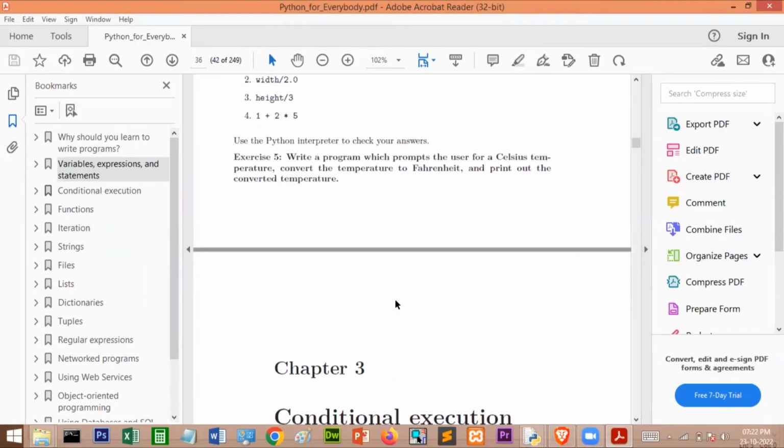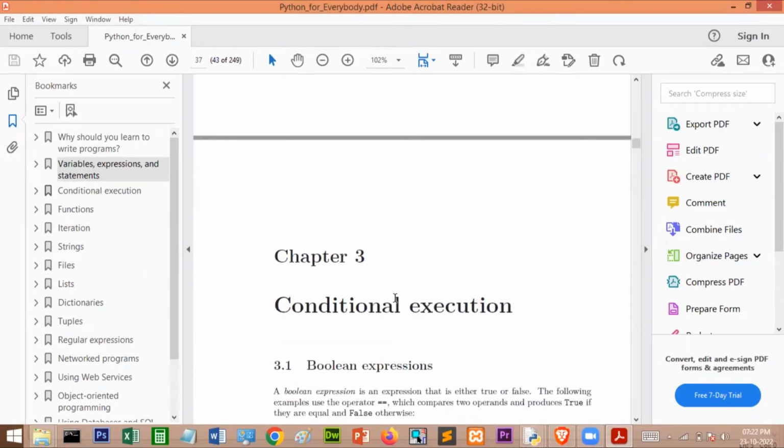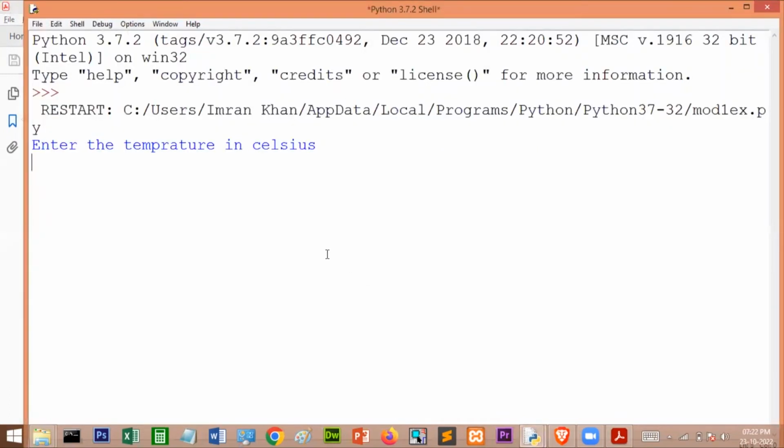Okay, they're not given any value. You can give any value and check it out. I'll give the value as say 35. Enter the temperature in Celsius, 35, and the temperature in Fahrenheit I'm getting is 95. If you want, you can check this. Type in Google: 35 in Celsius is equal to 95 in Fahrenheit.